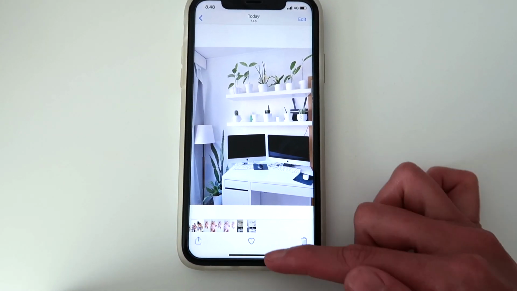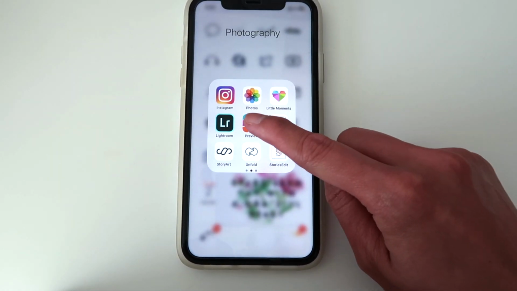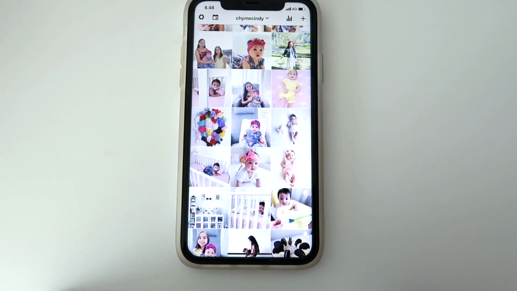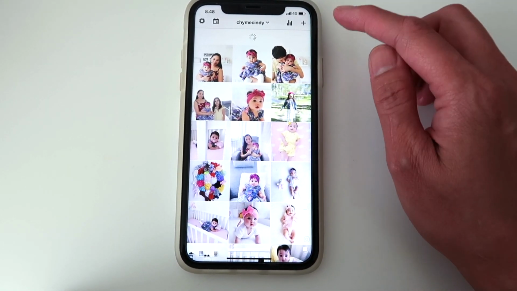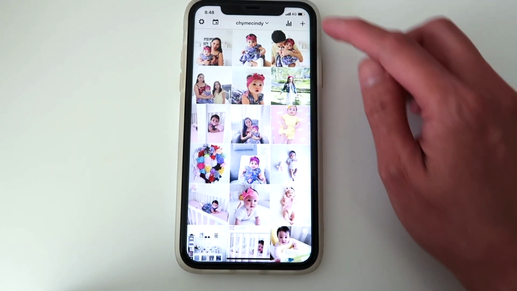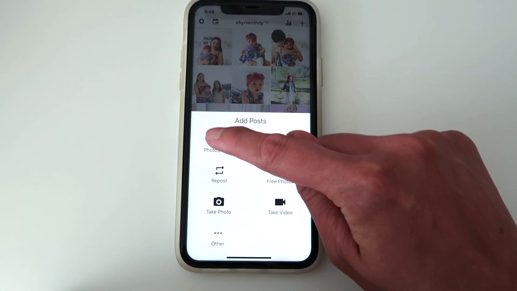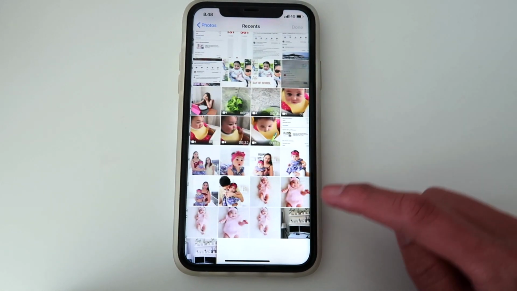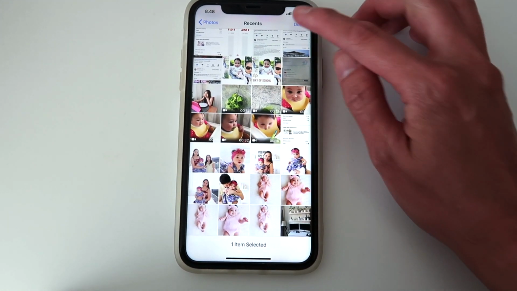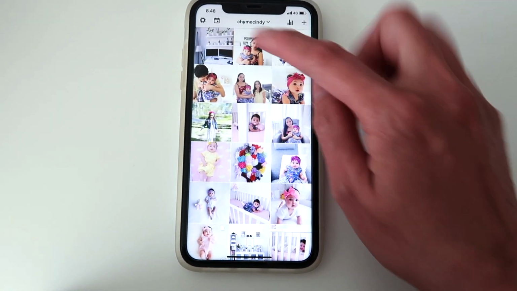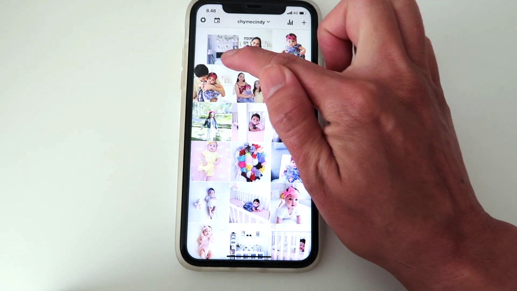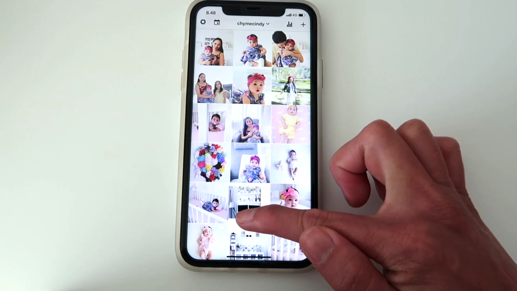So before I put this photo on Instagram, I'm going to go this preview app. I'm going to add that photo. And there. Click done. The photo is there. And then I can move the photos wherever I want to put it.